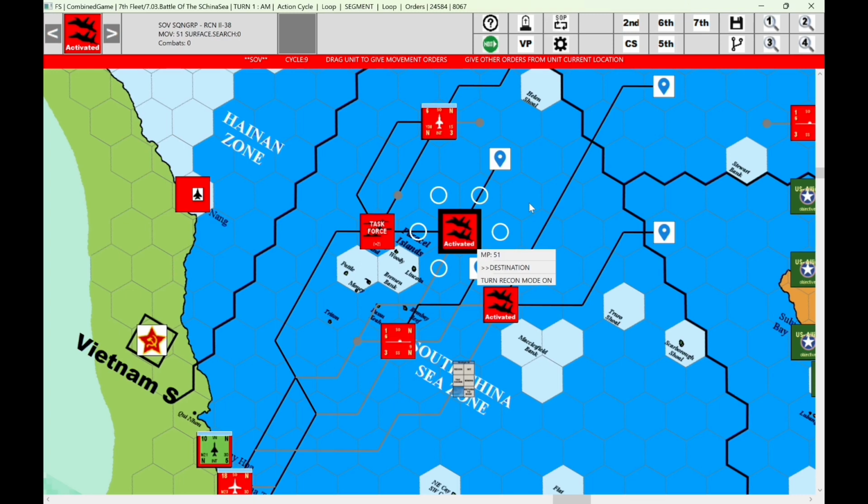I'm going to pause here, and we're going to continue next time and hopefully get into some battles. But nobody has sighted anything.